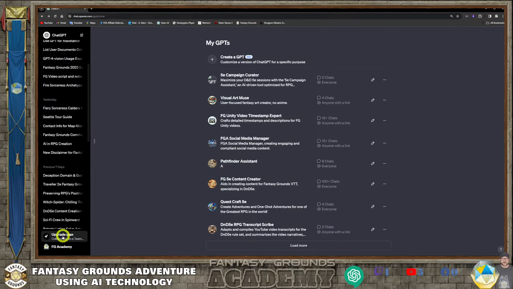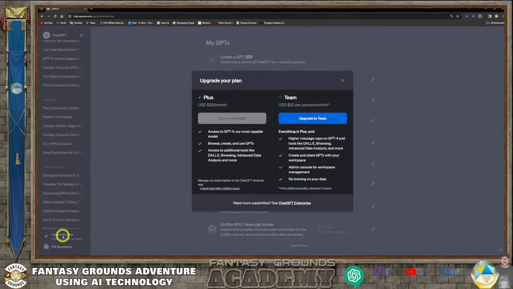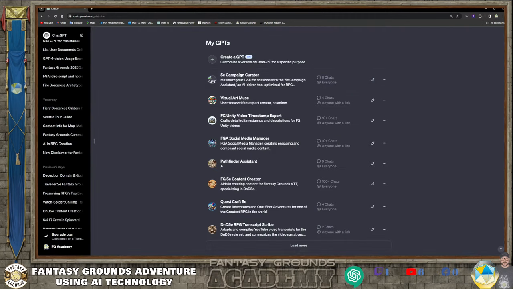There's an upgrade plan now, and I'm not trying to market or sell for them, but I have this Plus plan. If you were going to do a team, like a small group of writers or something like that, you could upgrade it so that you can create and share your GPTs at work and that kind of thing. But anyway, that's enough of that.